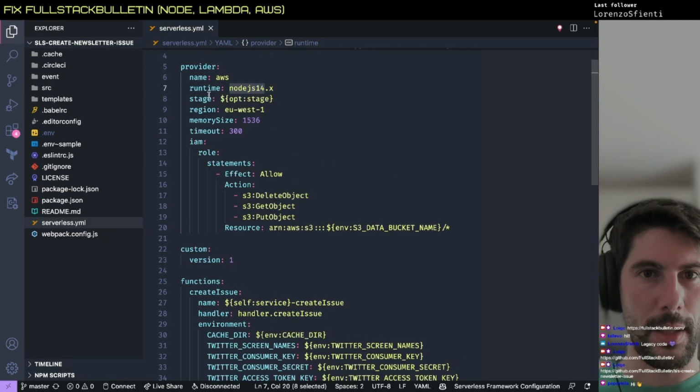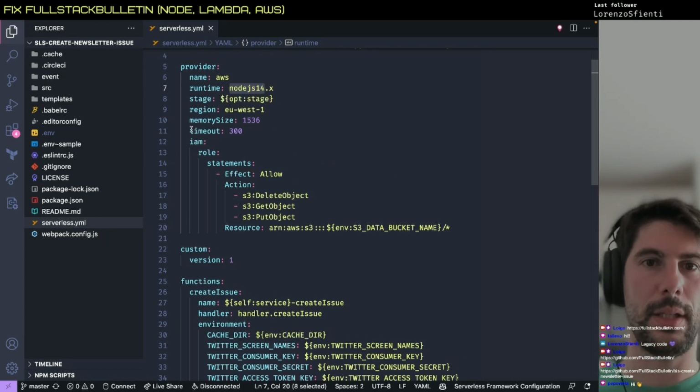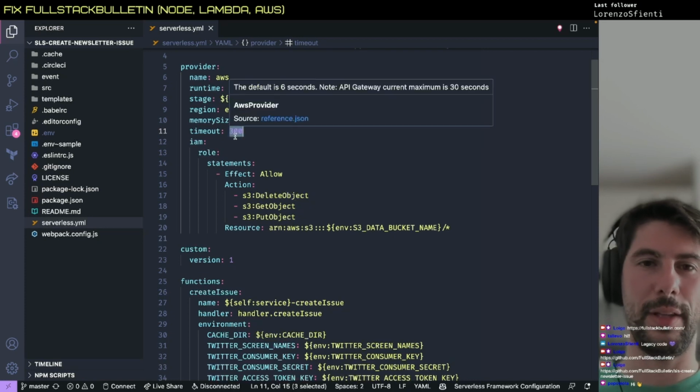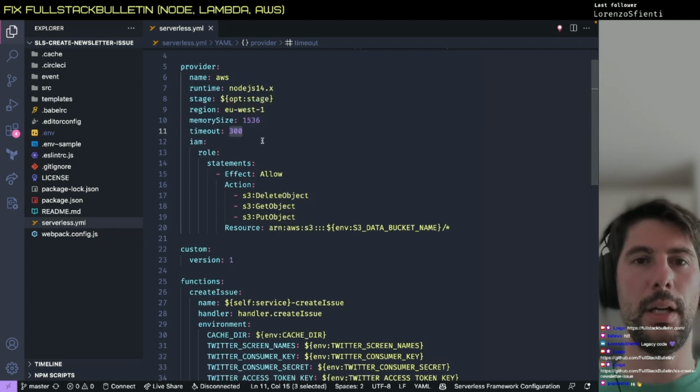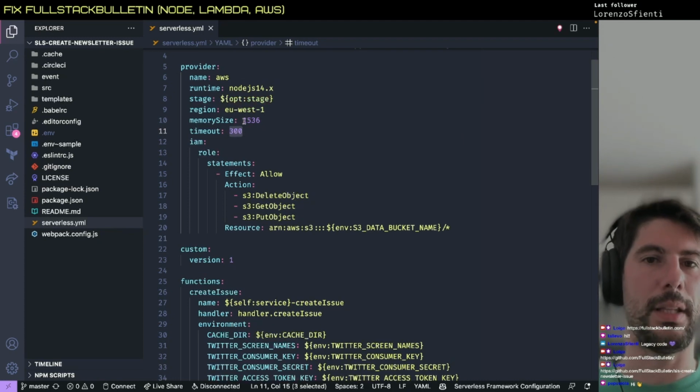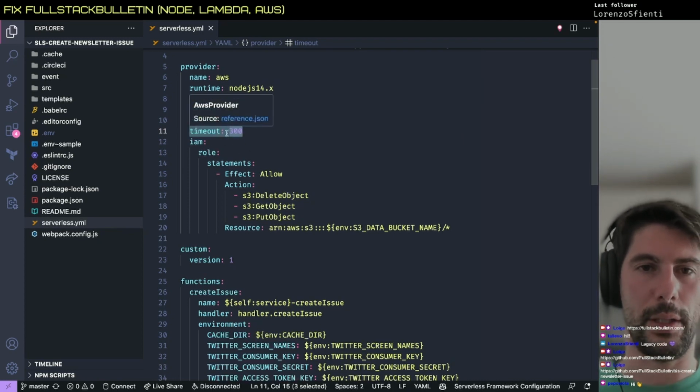Then we have region, memory settings, and timeout. By the way, the timeout is very long. This is not an API. This is a kind of monolithic Lambda, if you want, where we are running a bunch of steps, lots of API calls. It takes close to 1 minute to run everything, so the timeout needs to be a little bit longer than what you would see with usual APIs.